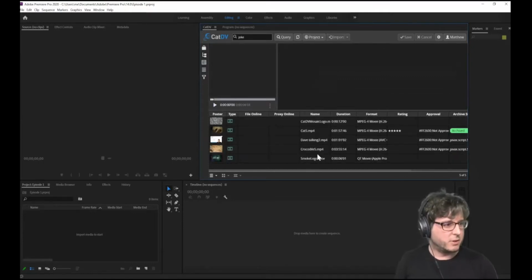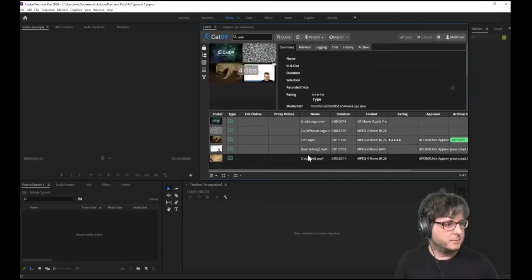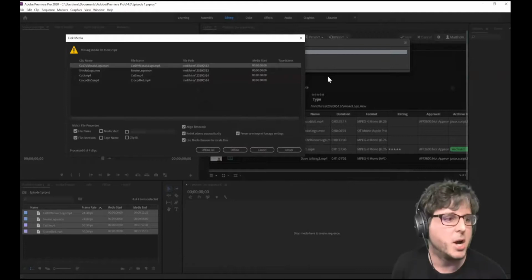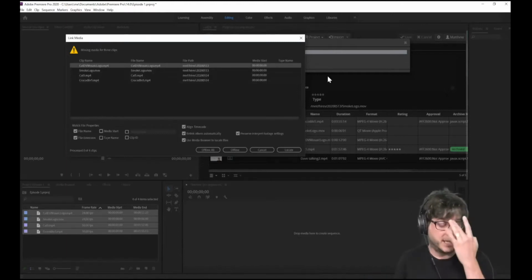So I'll grab all of those bits and do a select all, and import those. And you'll notice what's going to happen at the moment is it's going to tell me that the high res are offline. So I'm on a remote server. I happen to be working from home today, so I don't have the high res media on my local machine or on a mapped drive.